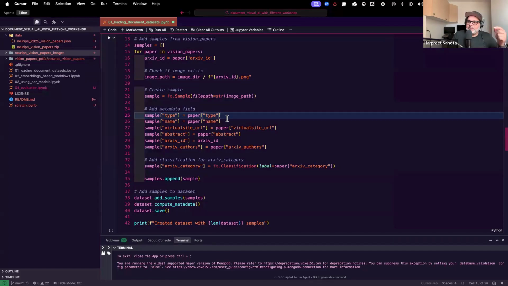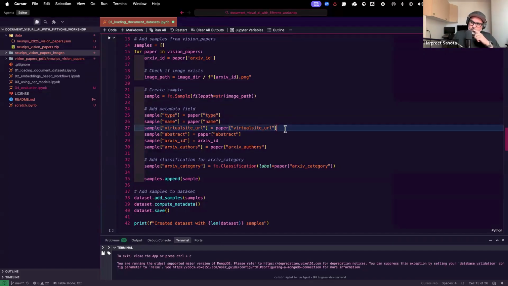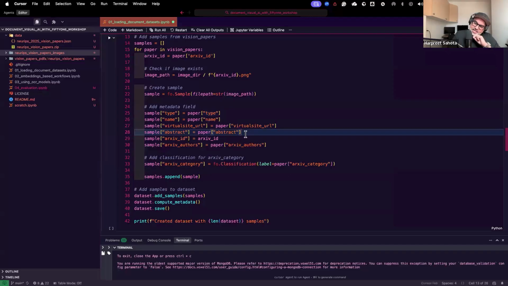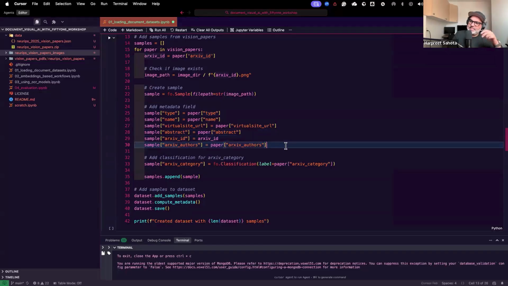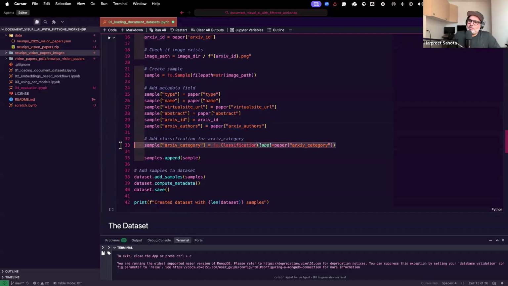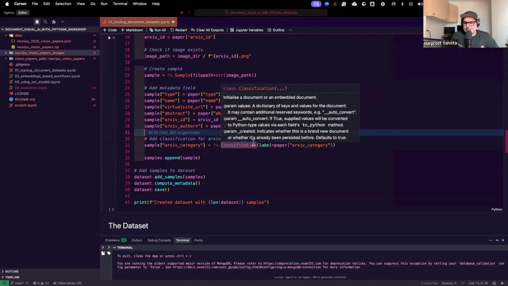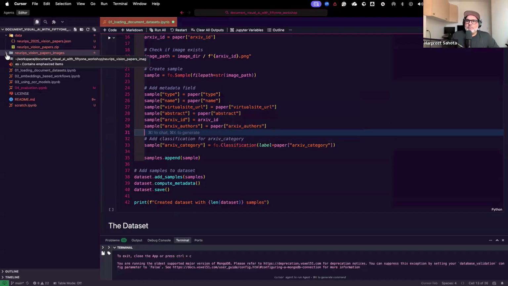We'll parse the type, the name of the paper, the URL for that paper on arXiv, the entire abstract of that paper, the arXiv ID, and then the list of authors as well. And then we'll start with our first classification category, which is the arXiv category. And so the arXiv category here is essentially, when a paper gets submitted to arXiv, it falls into one of several categories. We'll see the human readable category names later, but some of them might be image and video processing, or multimedia, or robotics, or computer vision, so on and so forth, right? So that's what we're parsing here.